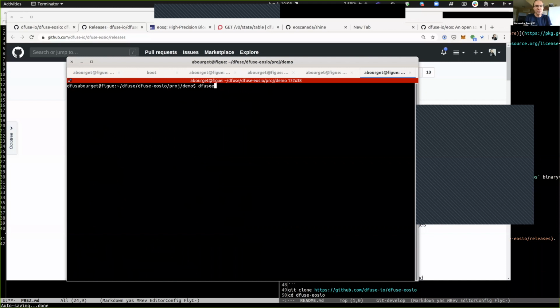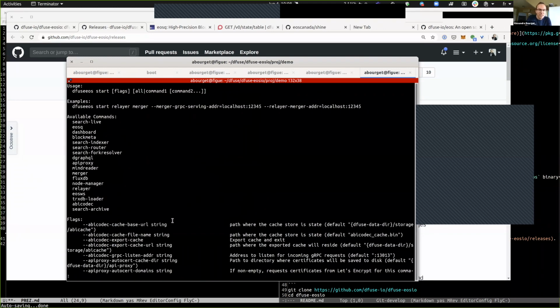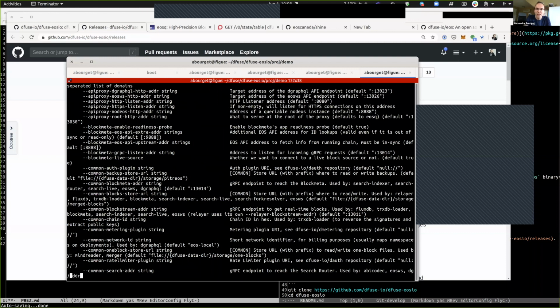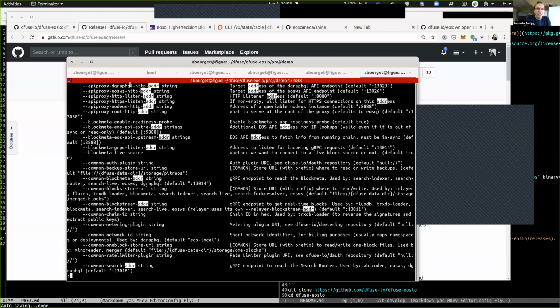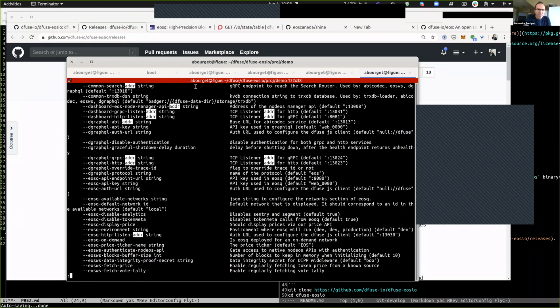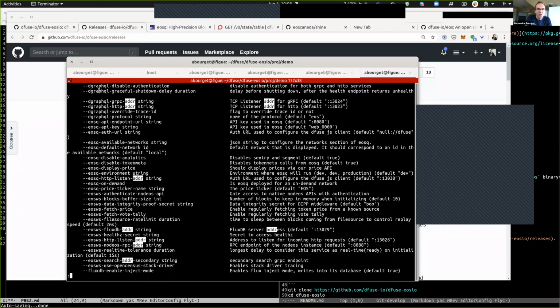If we look at the dfuseeos start flags here, you'll notice that there's a lot of addressing going on. This one is the HTTP address. That's a target address, say, for dgraphql, which is one of the services. It listens on this address and this one. And another component that needs dgraphql is also pre-configured. So there's maybe 20 ports, and all the things connect together.